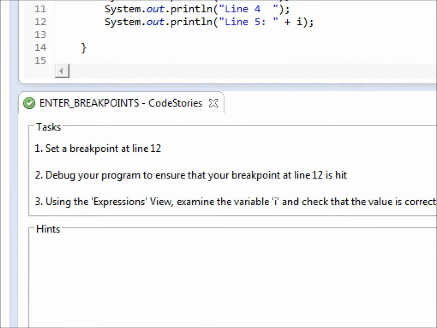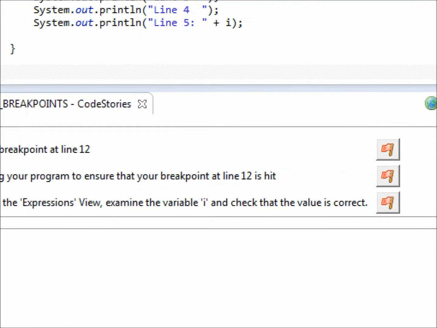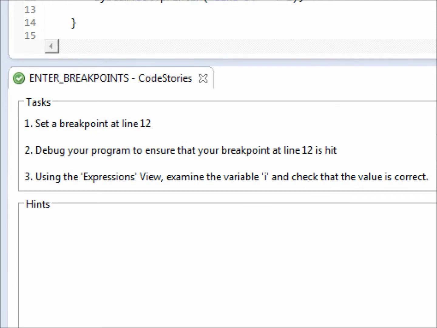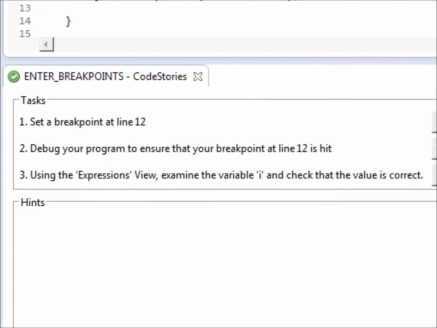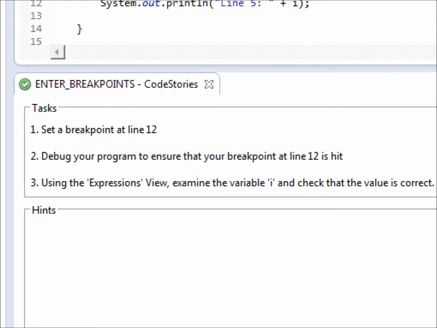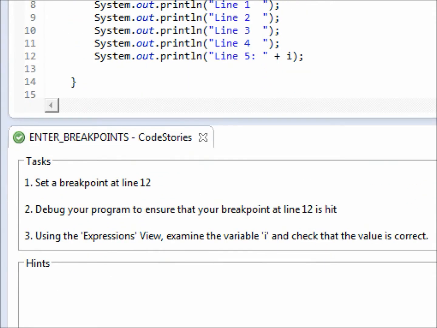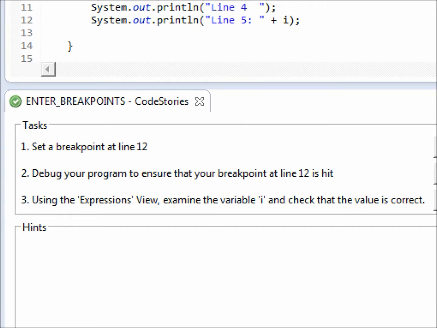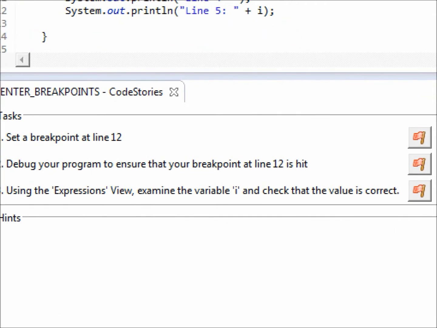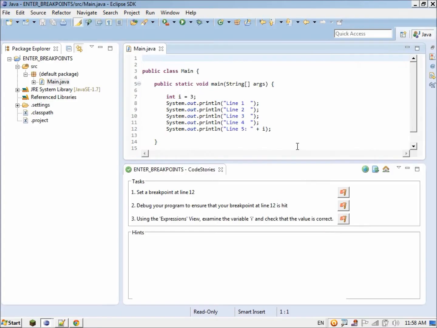And you can see below here is the task that the learner needs to do to complete this particular story. He is asked to set a breakpoint at line 12, then to debug the program to make sure that the breakpoint is hit. That's the second step. And then to examine the variable i. Alright, so I'll follow step by step.